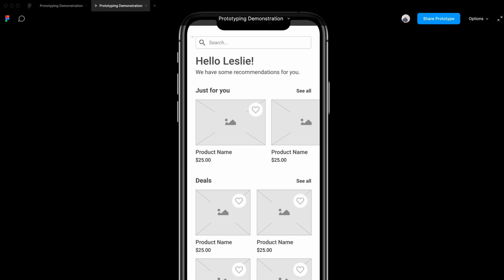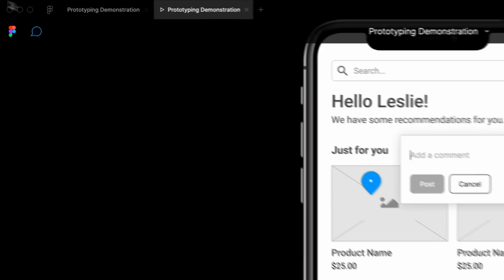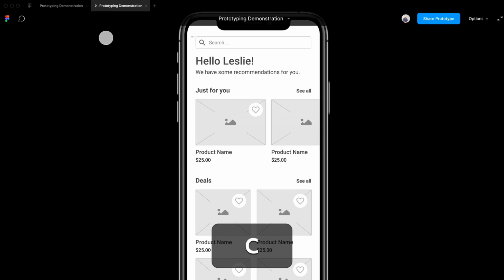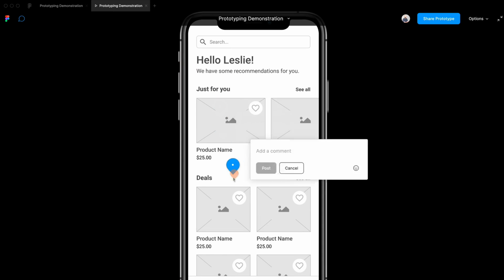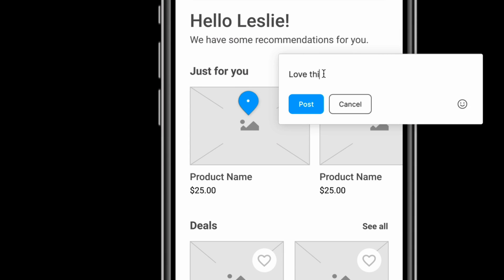Another thing that I love within Figma is actually just commenting. I mean, it's so easy to get feedback. You can comment directly on prototypes. So all you need to do is click this button over here, or you can just press C, and you can drag your comment anywhere. I can just say, love this image.